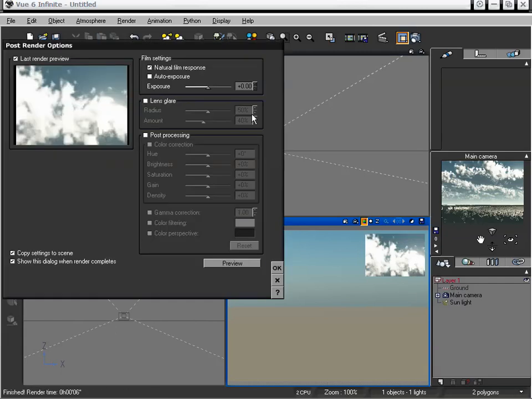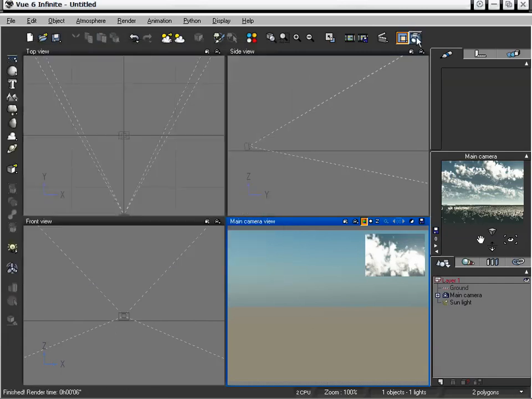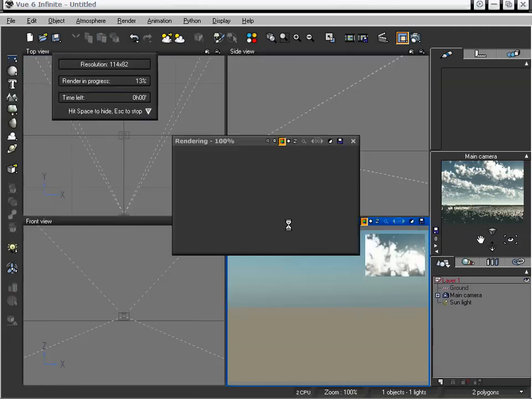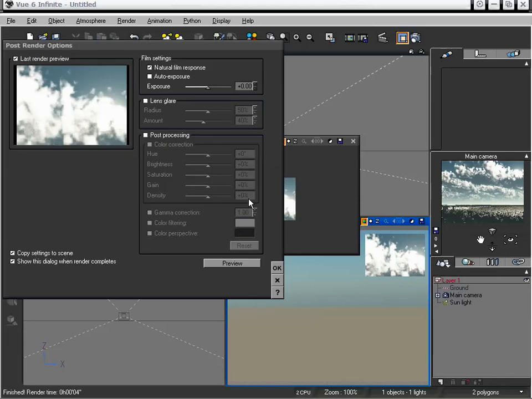And keep in mind this is windowed right now, but what we could also do is set this to render to screen, and then when we render it, it'll pop up in a different window. So if you're just looking to examine some of the finer details in your scene, just with small areas, the render area is definitely the way to go.